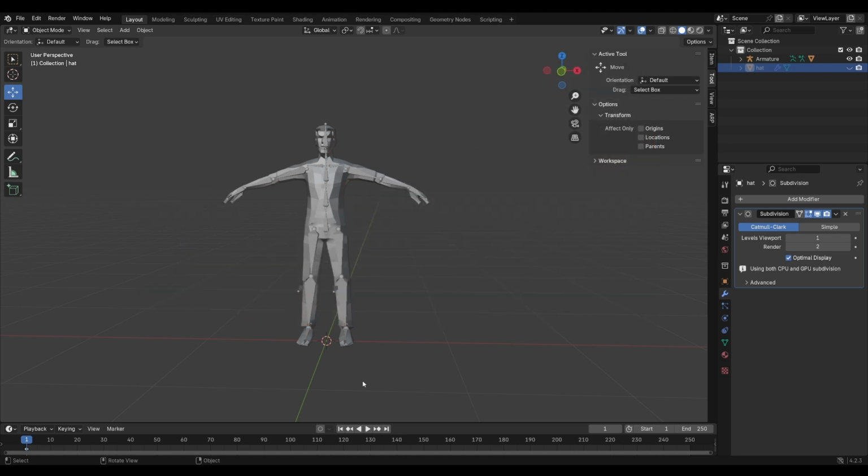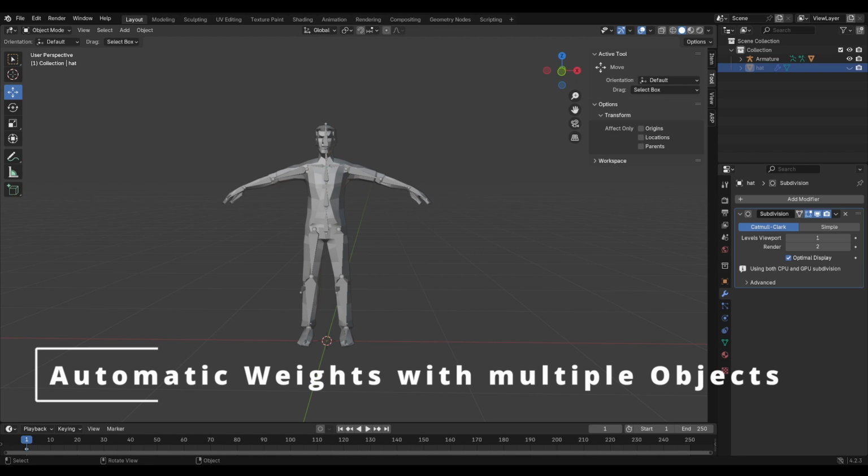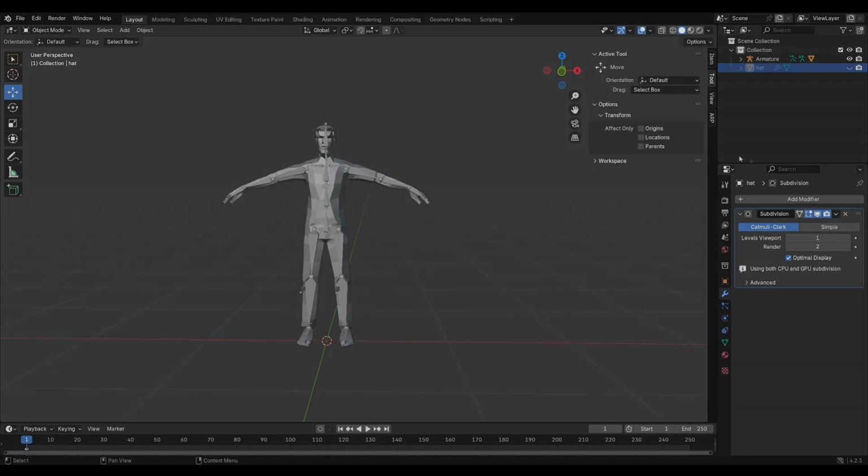The first set of tips will be in the weight painting category. Weights are the connection between your mesh and your bones. So what if your character was a little bit more complex and consists of multiple objects? That is actually not a huge problem. Here I have a head model. I'll place it on my character's head.